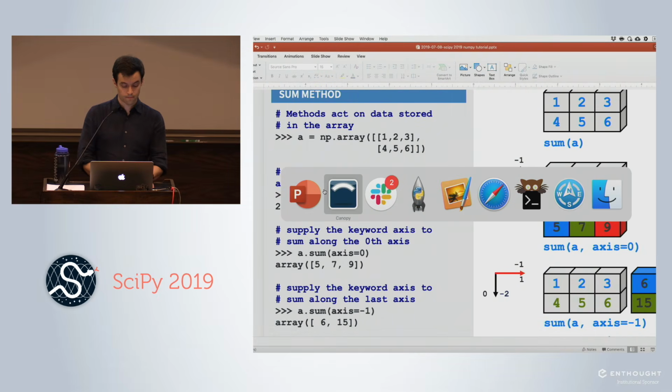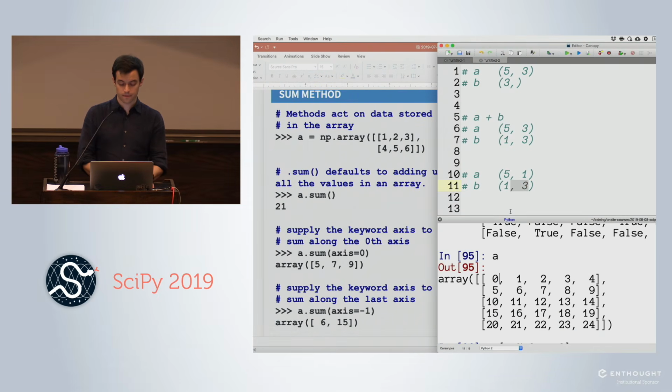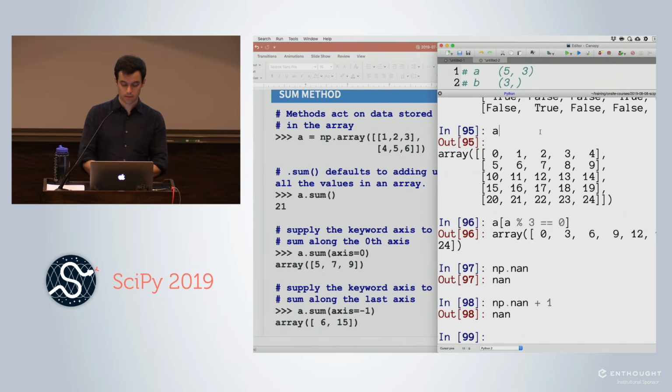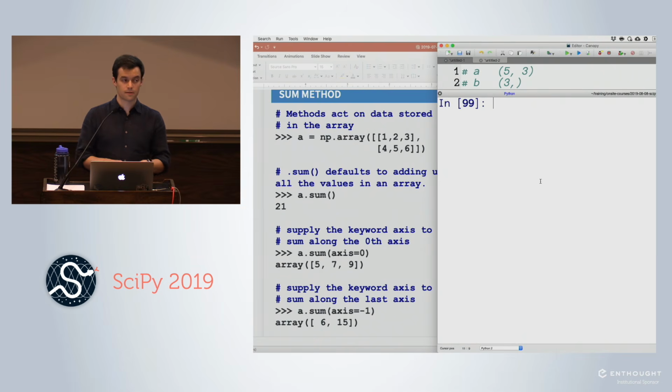So does pandas follow that same logic? Totally. Was that your question? Yes, it does, and it even allows you to say axis equals rows and axis equals columns.